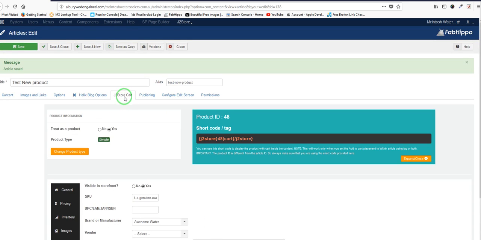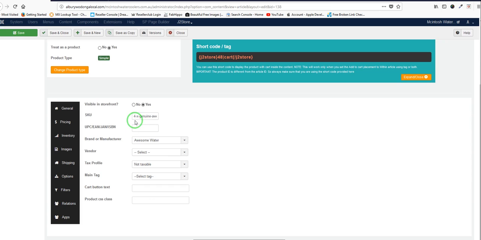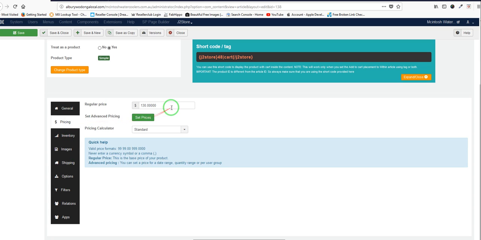We go to the cart and we change the stock keeping unit to whatever the new one's going to be. New dash test dash product. Always use dash in place of a space, and then we pick our manufacturer. Vendor we don't have to do, tax we don't have to do. Then we go to our pricing, we enter in our price, so we just take that price out and put in whatever it is.